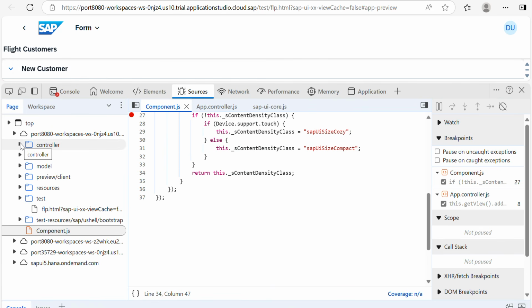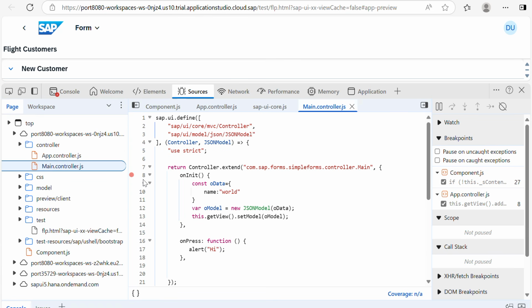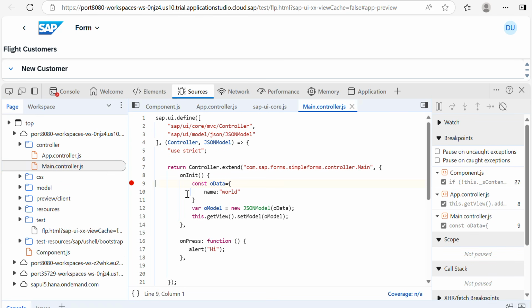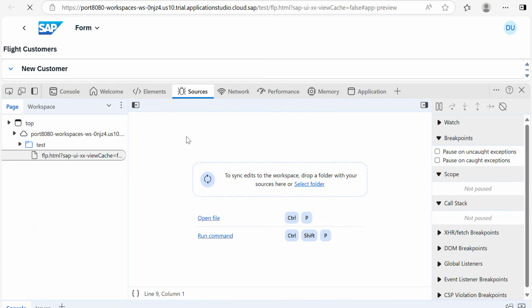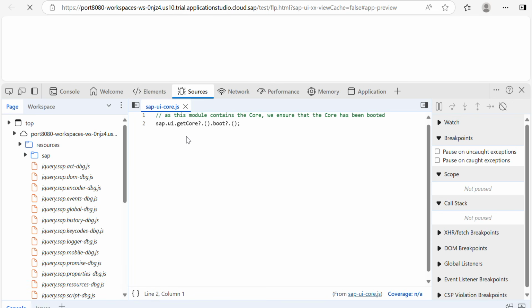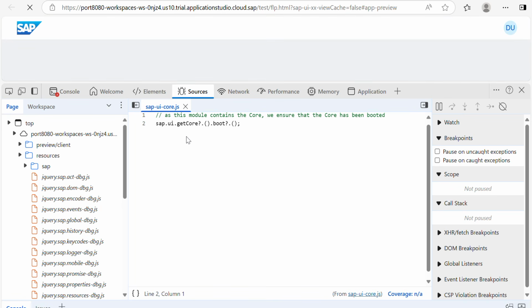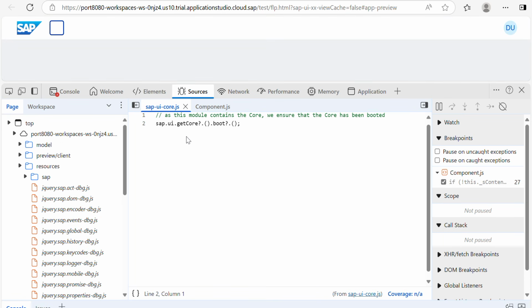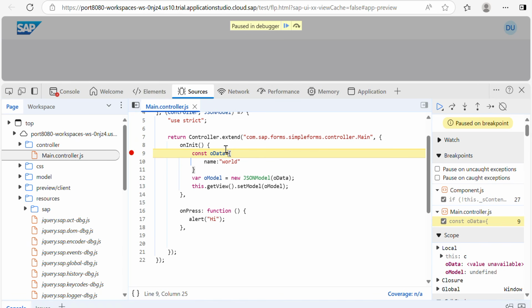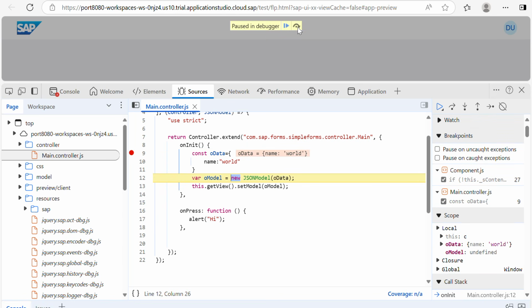Go to the source. Once you open the source, here we have a controller. Just keep a breakpoint in the onInit function. To keep a breakpoint, you should keep the cursor here and press. Then just reload the application. Once you reload it, press F10, or if you click on this link, it will go step by step.